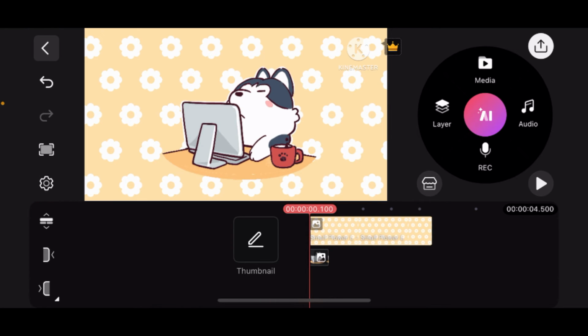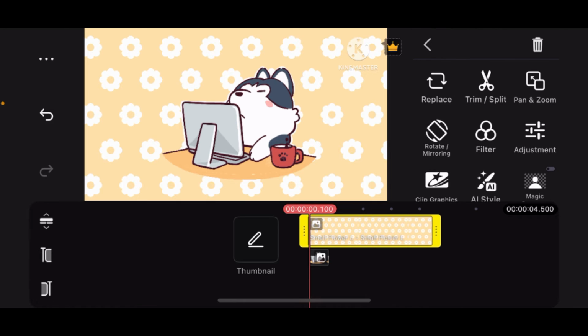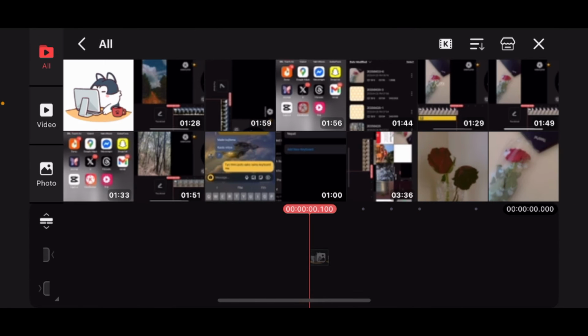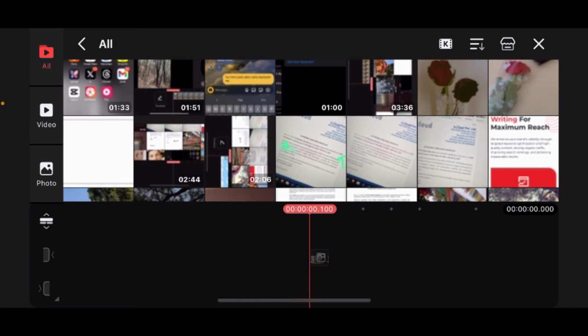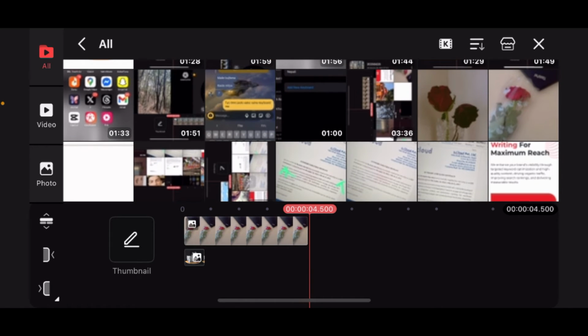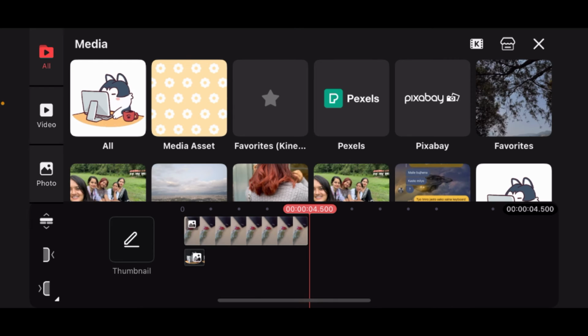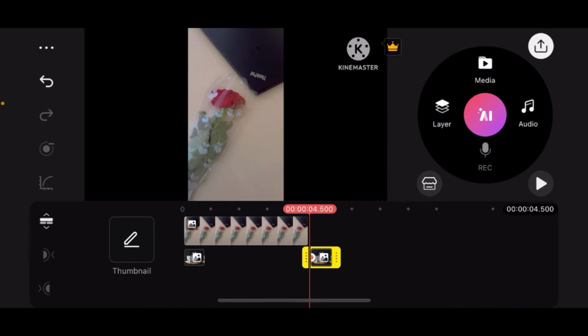But if you want to add GIFs in some other video background, just delete it and let me add new background. Okay, let me add this one and go back. Once you add it, tap on layer. Now tap on media and just add your GIF like this.